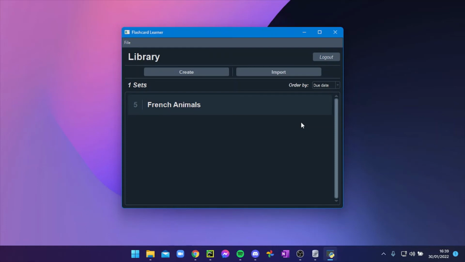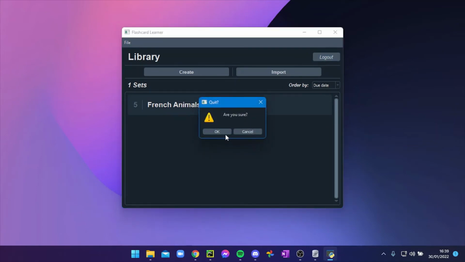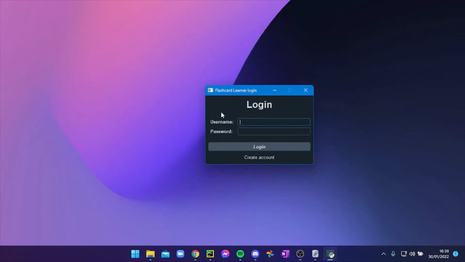I will now sign in using a test login with a predefined set. You can log out of the set by clicking on the logout button here. Now I will use another login to show you the effects of the Analyze window on an evenly spaced set of terms.